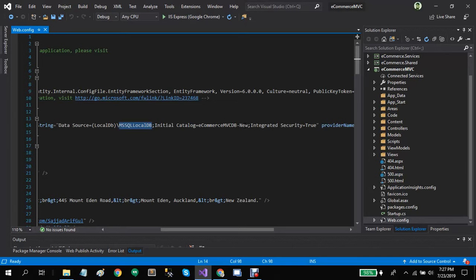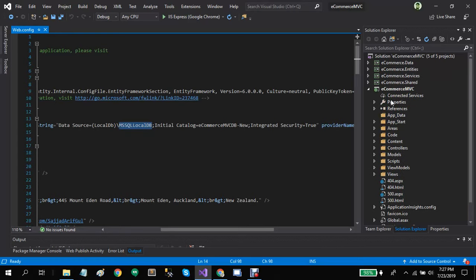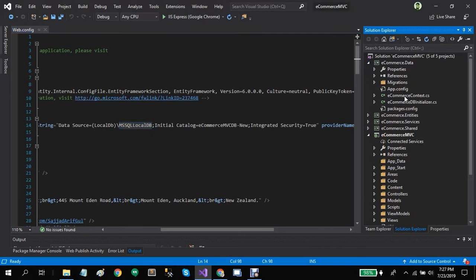We are using Entity Framework code first approach to create database. So whatever the value you assign here, Entity Framework will check if the database is already present. If the database is already present, it will use that database. If the database is not present, Entity Framework will automatically create that database with all its tables and the initial seeded values. You can find the initial seeded values in eCommerce.data folder project.